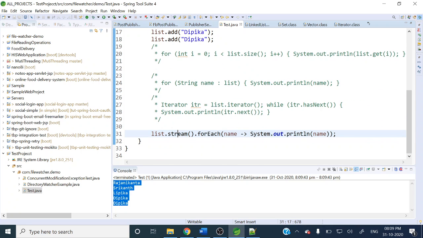Hope you got a clear idea. Let me see here. Instead of this lambda, we can pass a method reference. Let me try System.out::println. Something is showing wrong. Okay, let me Control Z. Something went wrong. Okay, these are the different ways you can iterate.